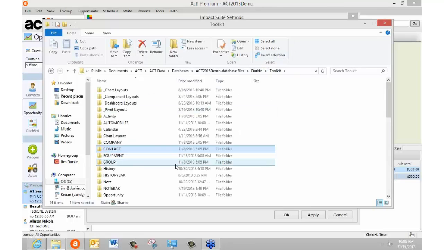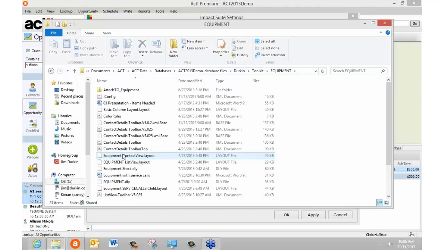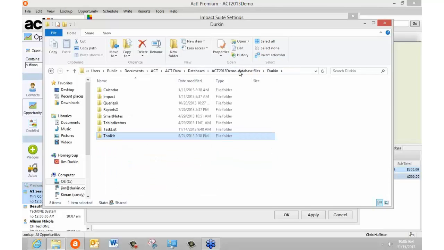So if I look here, I can see we have the calendar, we have groups, we have histories, we have folders that are unique to ACT's views, but we also have something like equipment. That is a custom table that the Impact Suite has created. So it's a custom view, and again, inside of the custom view, we have preferences files that are unique to that custom view.